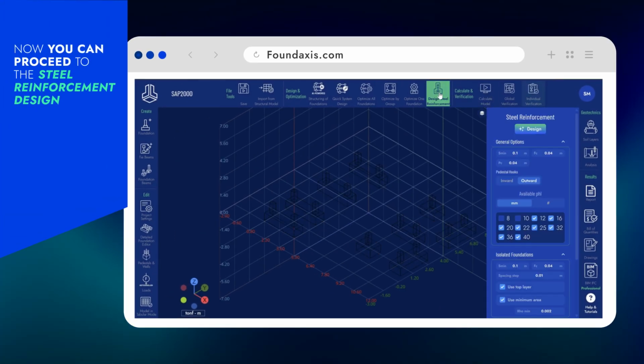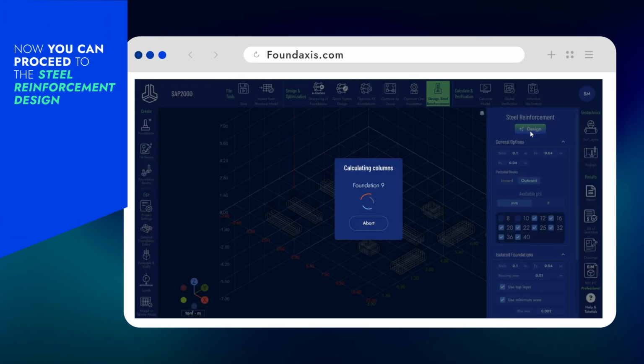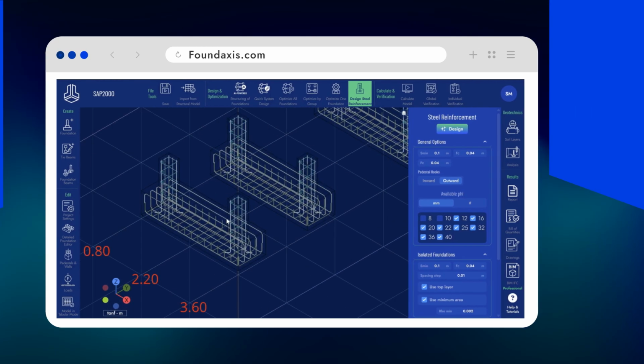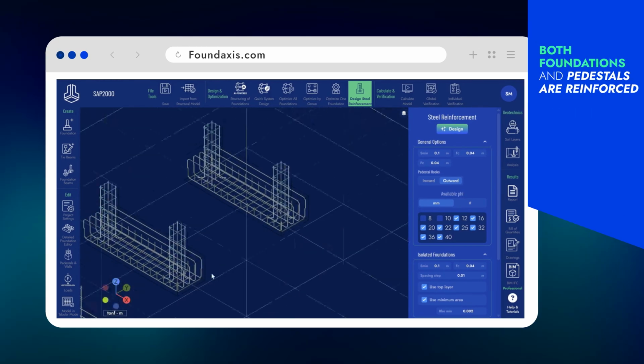Now, you can proceed to the steel reinforcement design. Both foundations and pedestals are reinforced.